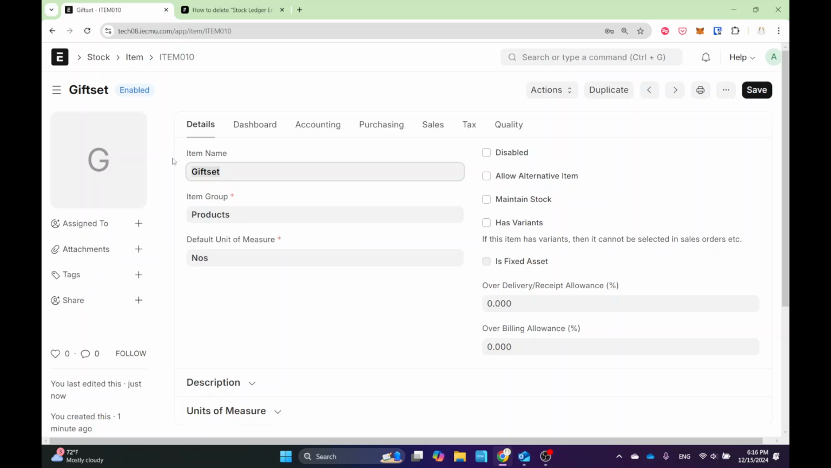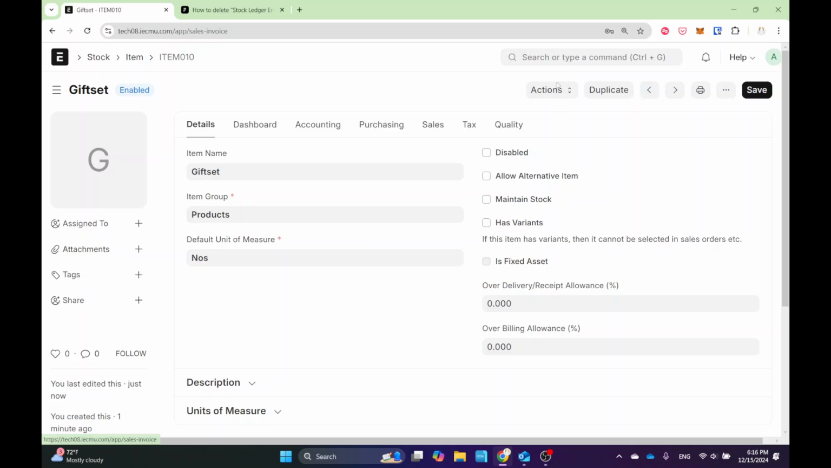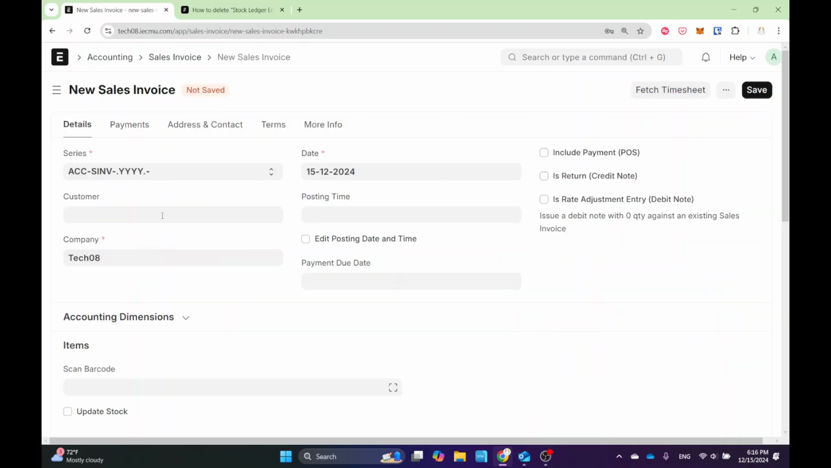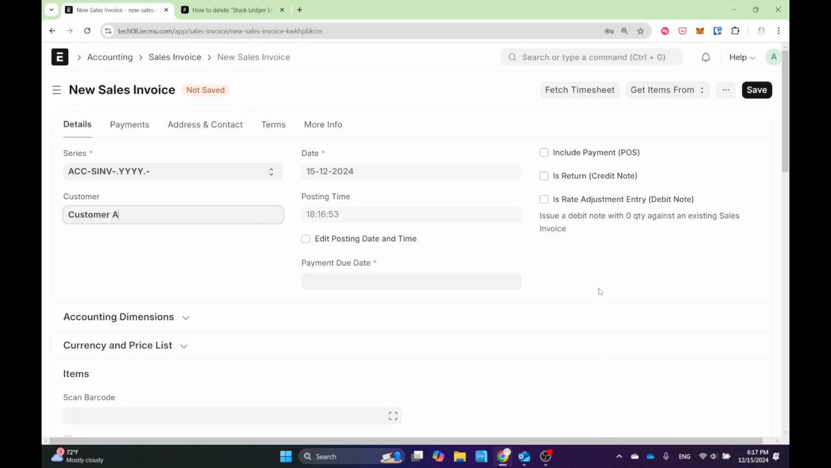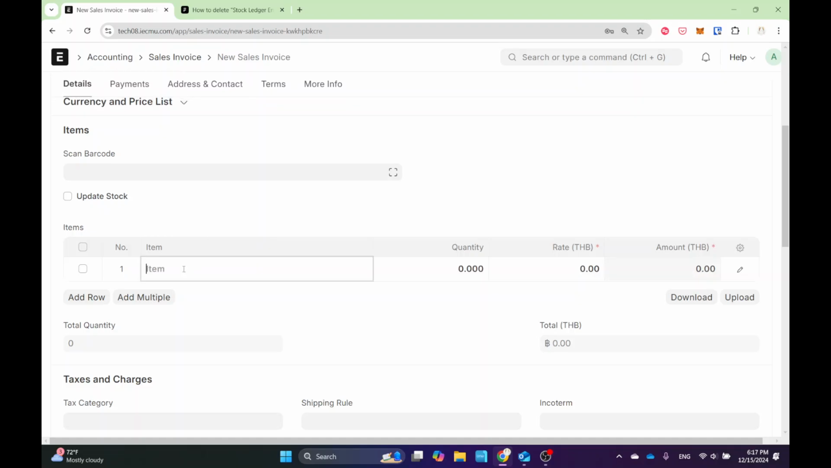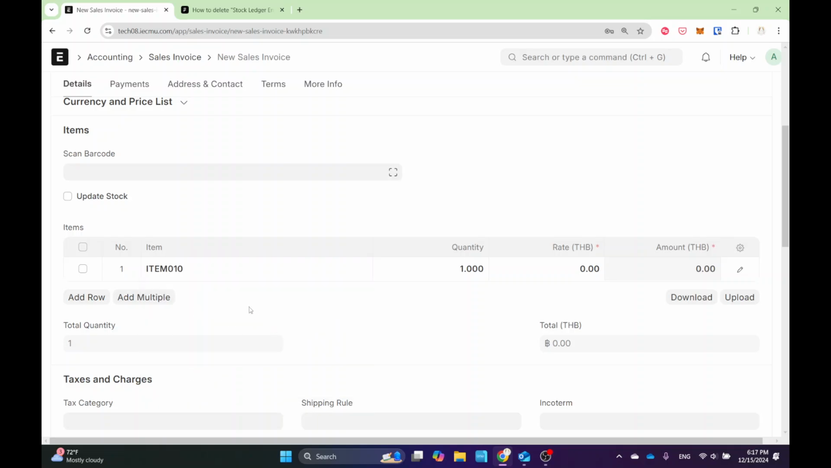Okay, so let's sell it, shall we? Right now we want to sell. So let's do a sales invoice. So this one is the sales cycle. Like normally you can do a sales order and then a sales invoice, but you can skip them, right? Add sales invoice. Okay, and just pick a customer. Okay, and now let's do gift set right now. Gift set right here. Okay.